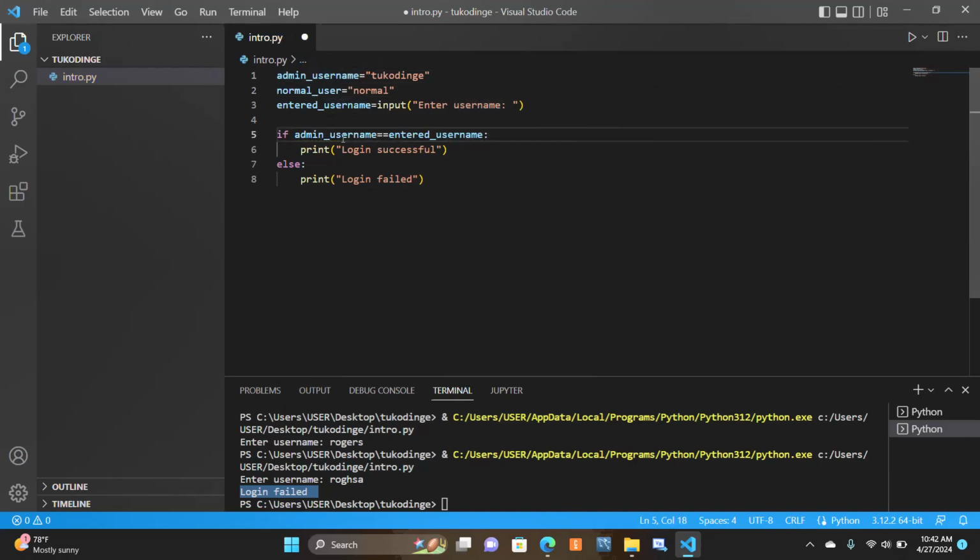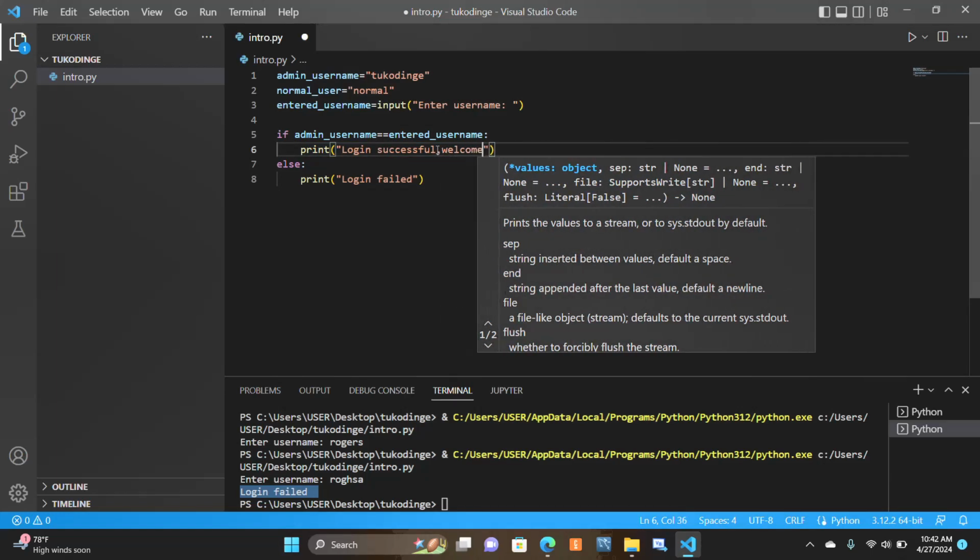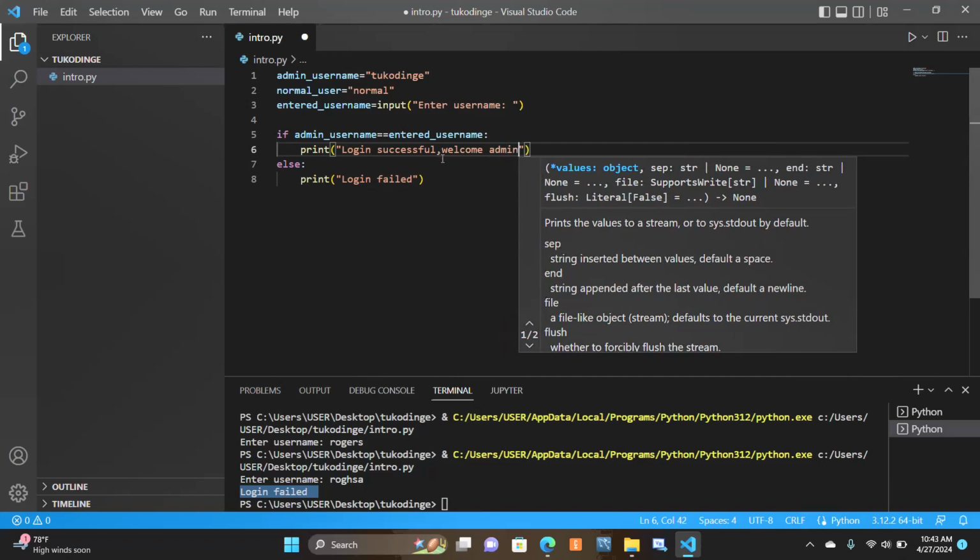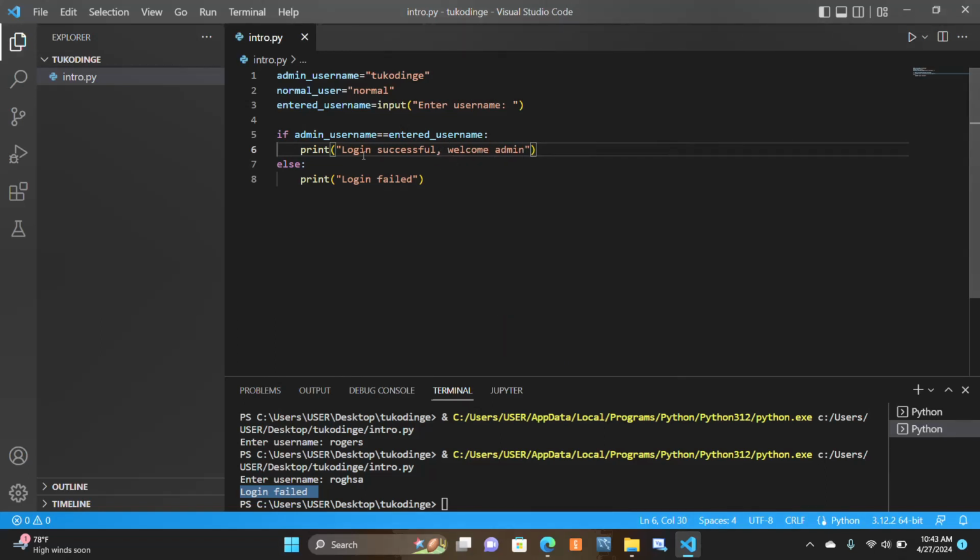Now we want to check which kind of user is trying to access our system. Is it the normal user? Is it the admin user? Or is it not even any user that is authenticated or authorized to access our system? So we shall first check, is the entered username the same as our admin username? If yes, you tell them login successful, welcome admin, something of that kind. Then if they are not an admin, is it a normal user?